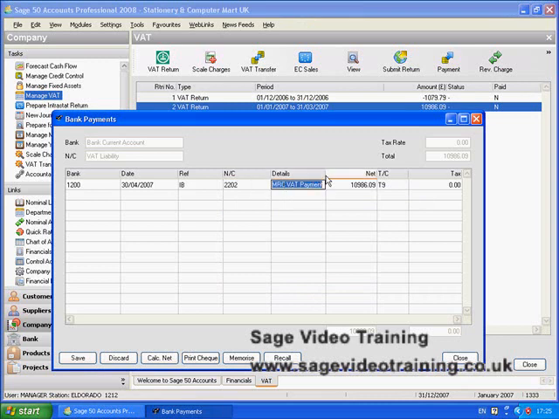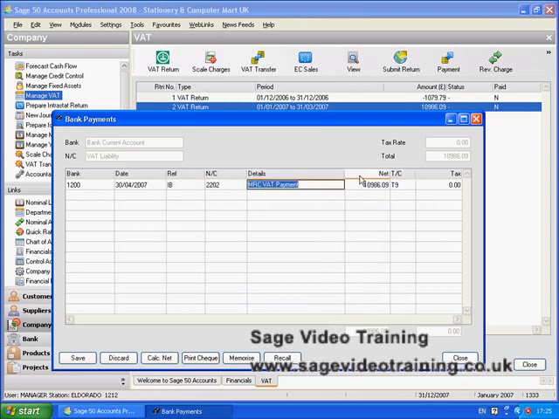And the details, let's just widen that column a bit. Personally, I'd put HMRC VAT return Jan to Mar 07, just to give more detail. Sage knows the amount because it can see from the VAT return that that's the amount we're supposed to pay. Tax code is T9 and there's no tax included. Then we can save this, discard it.